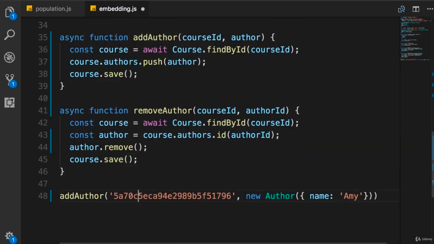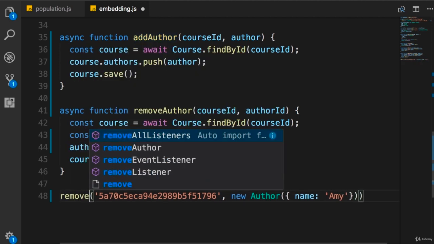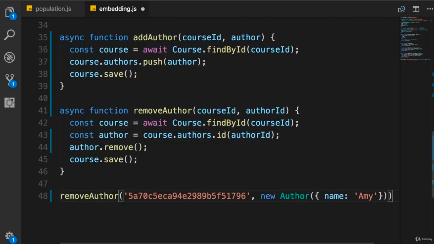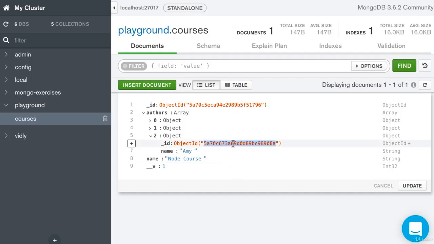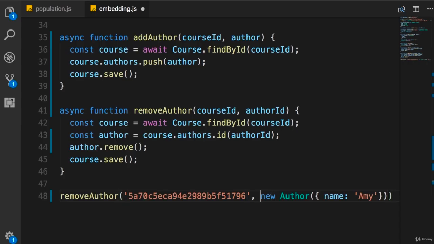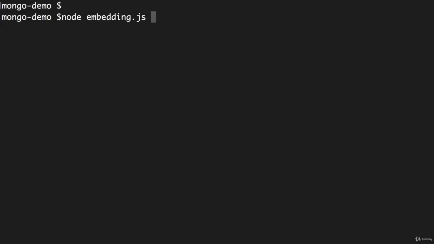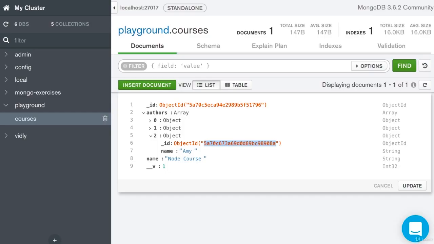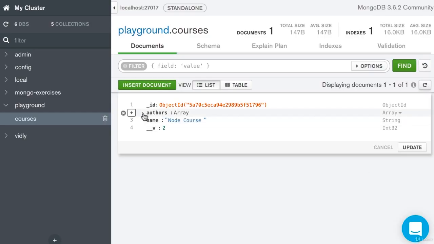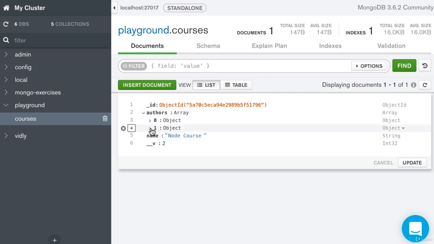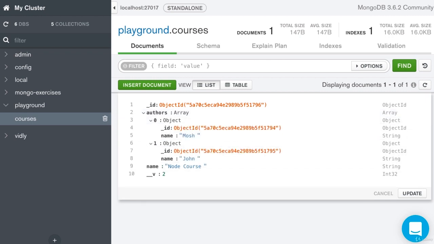Okay, so let's call this new function removeAuthor. Now we need an author ID. So back in Compass, here is the ID of Amy. So I'm going to paste that here. Okay, let's run this. node embedding.js. Beautiful. Let's take a look at our data. So I'm going to refresh this page. Authors. Look, we have only 2 authors now. Amy is gone. So this is how we work with sub-documents.